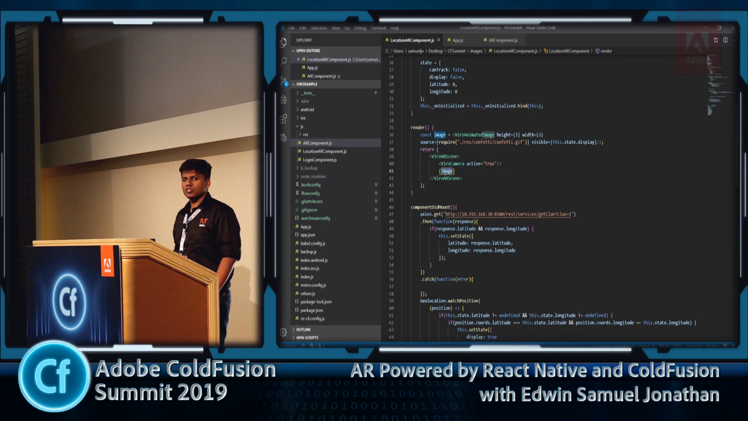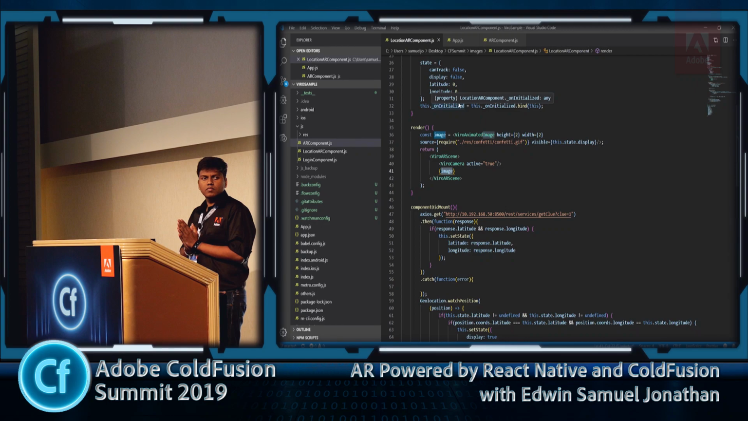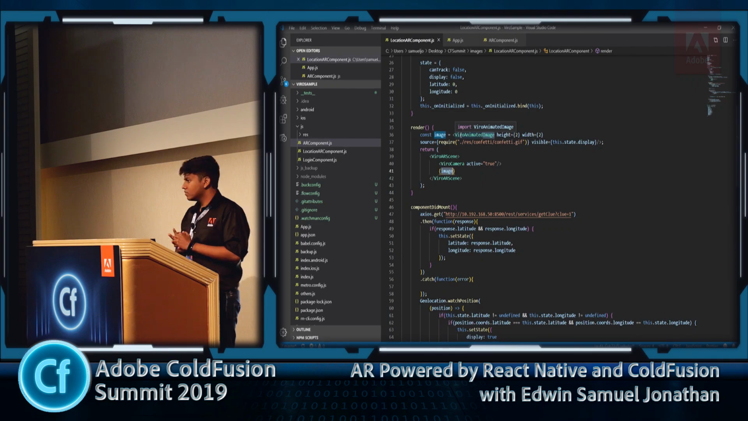This is something you can do uniquely in React.js and React Native. You can add HTML elements and assign them to JavaScript variables, and then reference those variables within the HTML code itself. So over here, I have an animated image with a confetti GIF.